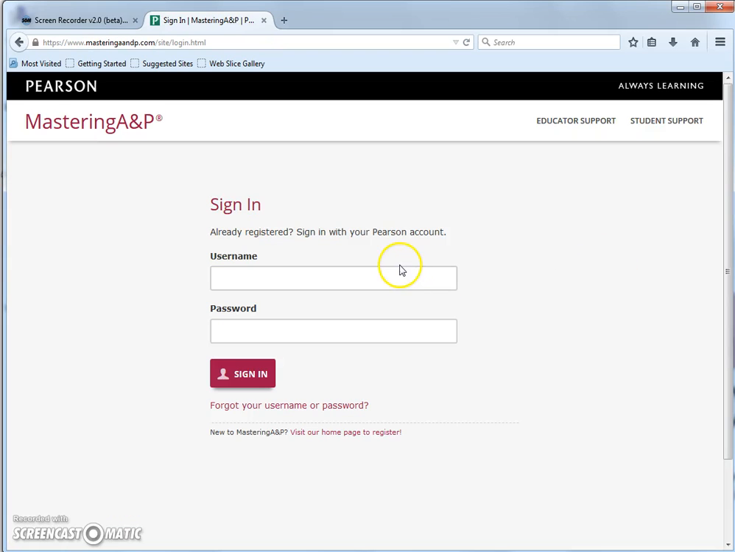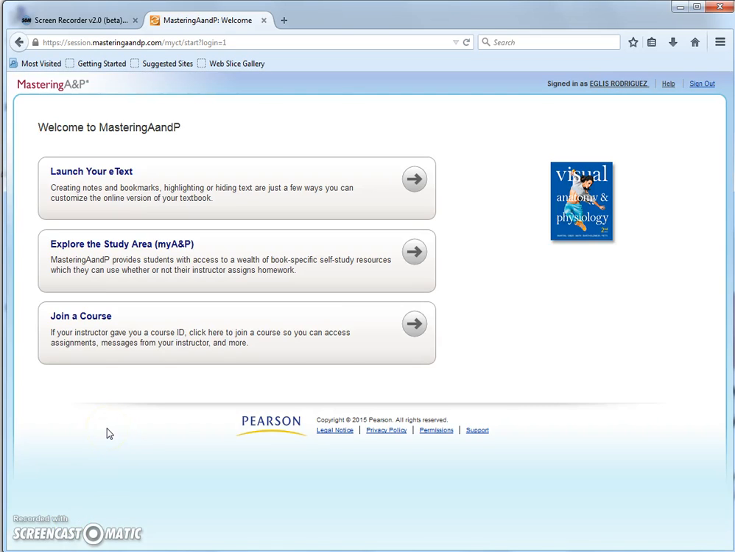Once you click sign in, you'll see a page for your username and password. These are the username and password you chose when you registered your code that was provided with your textbook or that you purchased separately. And once you sign in, this is the page that you will be taken to.